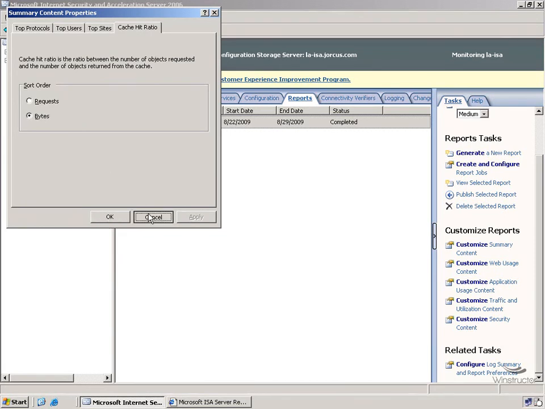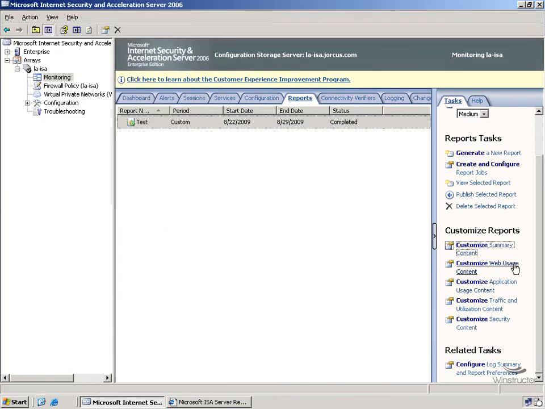Now the other options we have here are for our web usage, application usage, traffic, and so on. These are exactly the same sort of windows as we just looked at for the summary content, where we can specify the number of items we want to see in the report and how we want that data to be shown. And that's all there really is to creating a report and customizing it the way you want. It's so easy, in fact, that there's really little excuse for not knowing what's going on. So I'd encourage you to take a closer look at these reports, and you'll likely find that they'll tell you a lot about your data and where it's going.